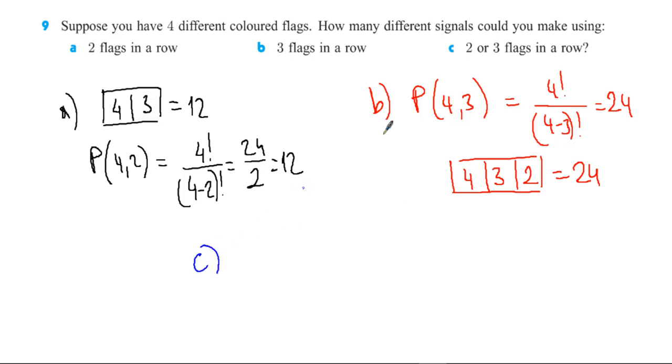Now part C, as you can see, 2 or 3 flags. So I have 2 cases. I first choose for 2, then for 3, and I need to add them up. If you remember, when you see "or", it means adding them up. We found for 2 flags it's 12, and for 3 flags it's 24. So in total, I have 36 different arrangements for 2 or 3 flags.